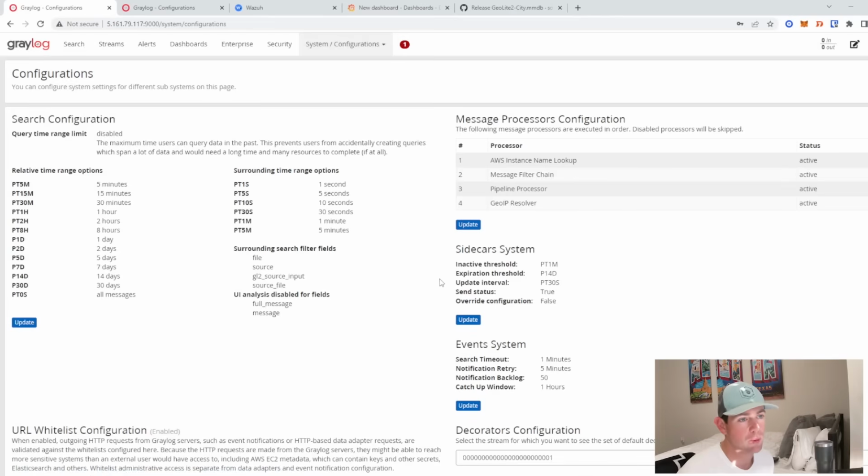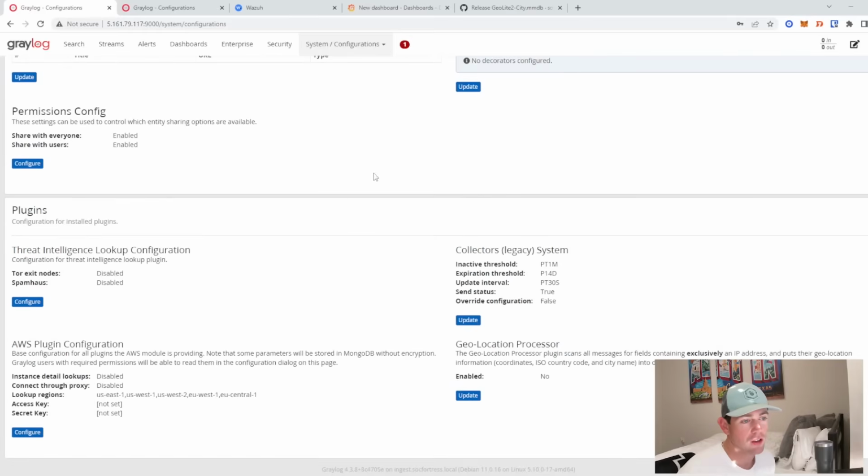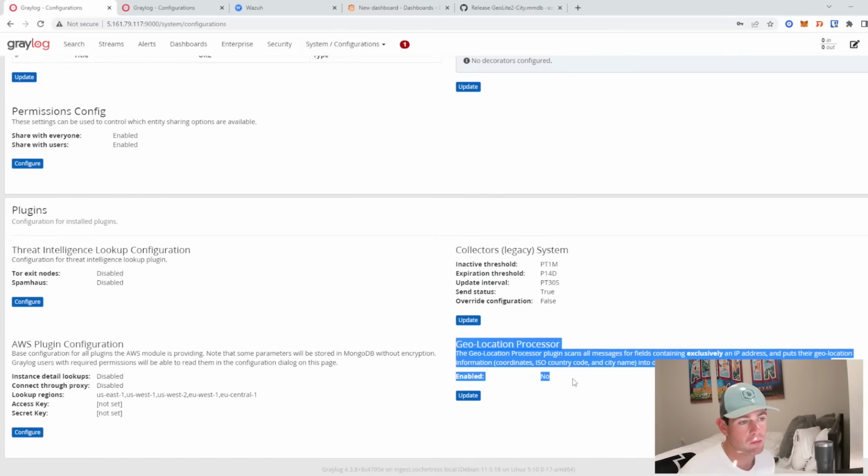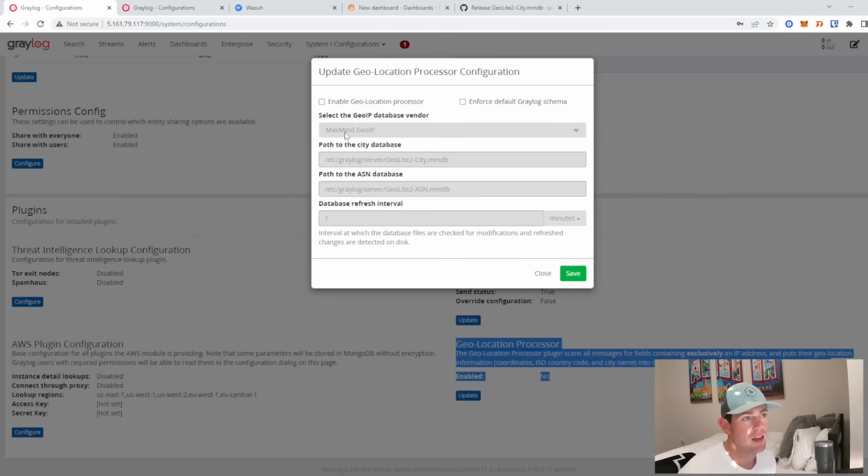So if I go into System, Configurations, I'll scroll down to the bottom here, and on the bottom right, you'll see our geolocation processor. I'll go ahead and update that. There is a service called MaxMind GeoIP, which gives us just these database files, essentially, that store the city and ASNs of our geo coordinates.